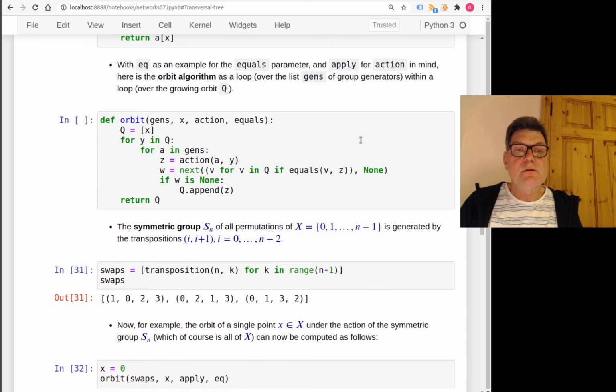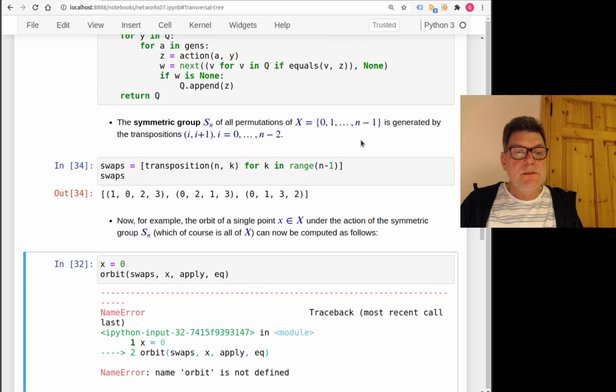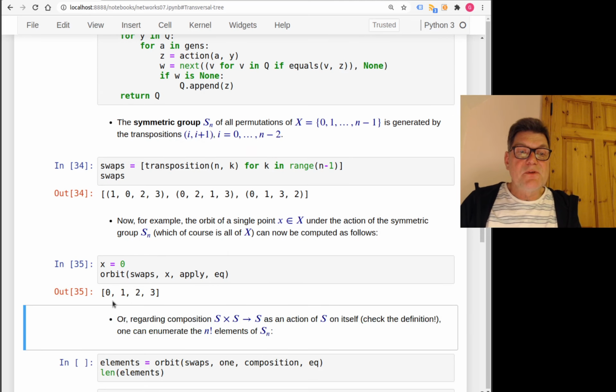What did I forget? I didn't type this in to define this. So starting with 0, we can now compute the orbit of point 0 under the action of the group generated by these 3 transpositions, with apply and EQ as action and equality test. We get that list of points. No surprise here, that's where we started. S4 acts on these 4 points.